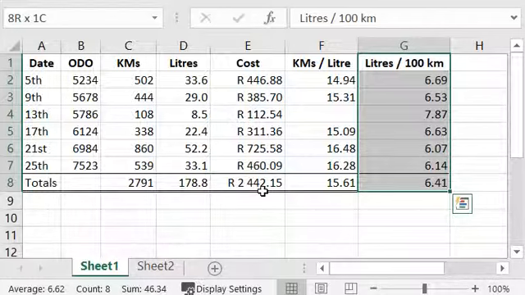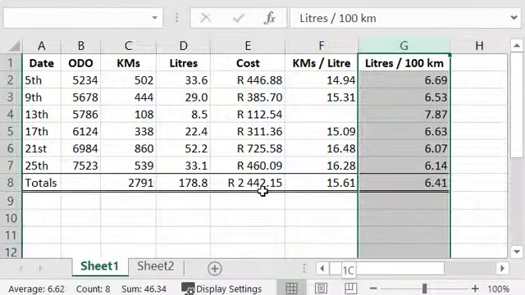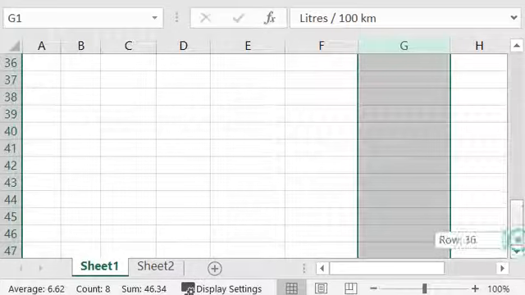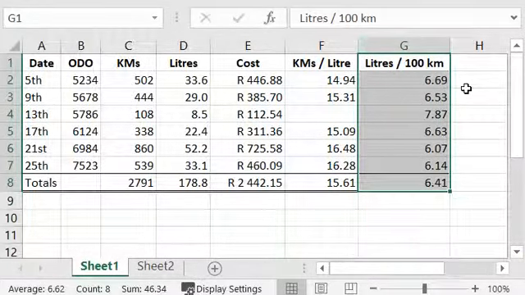Again, if I press it a second time, it will take me all the way to the bottom of my spreadsheet. So that useful combination there enables me to highlight any selection of data.